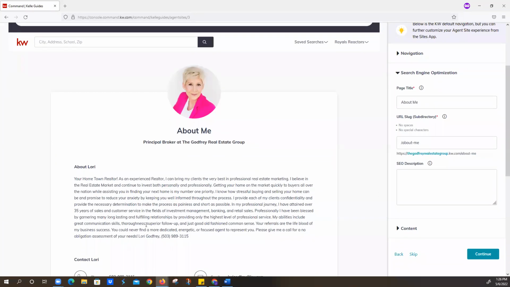Now you can see on the left side, the spacing isn't there, but it will be there, I promise. Don't panic, it will show up properly. And we've already got about me here, but if you're on a team, you can say about us, or if you want it to be more specific, about Lori, whatever you want. Again, the URL slug, it's the end of the web address, no spaces, no special characters, and then the SEO description about Lori Godfrey.